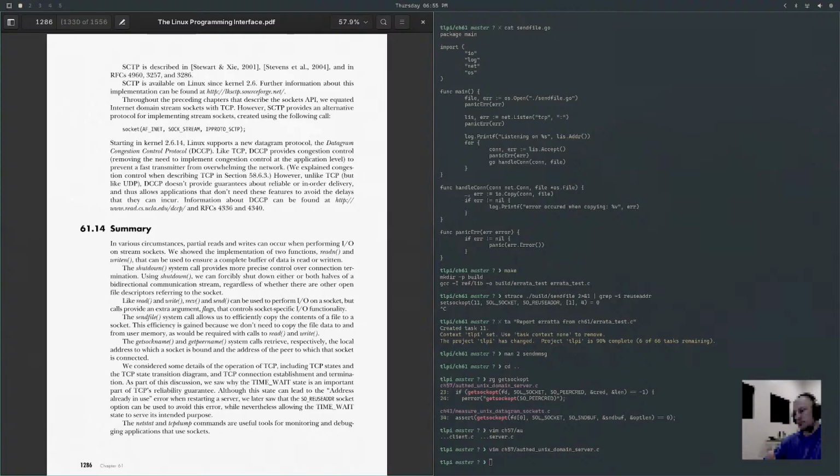Okay, we are through the sockets. Just got this summary. In various circumstances, partial reads and writes can occur when performing I/O on a stream socket. We showed the implementation of two functions, readN and writeN, that can be used to ensure a complete buffer of data is read or written. The shutdown system call provides more precise control over the connection termination. Using shutdown, we can forcibly shut down either or both halves of a bidirectional communication stream, regardless of whether there are other open file descriptors referring to the socket.